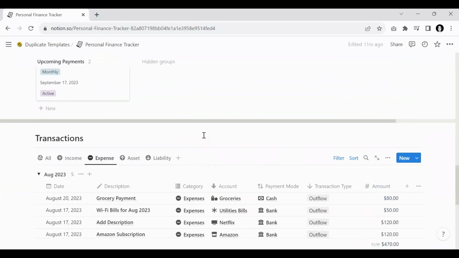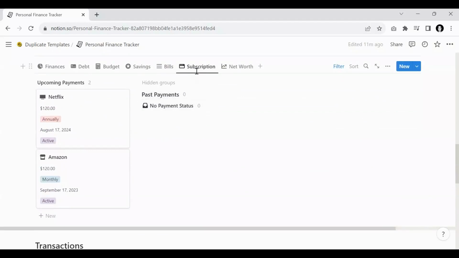Okay. So now we are going to see how it is getting reflected under the subscription view under summary. So again, over here we have the similar approach that we followed for bills and debt. So it is upcoming payments and the past payment. Upcoming payments are those where the due date of the next payment is beyond the current date. So today's date is like 30th of August. So you can see that the payments that are there in the future are on August 17, 2024, and then September 17, 2023. Okay. So both these subscriptions have different payment frequencies. So one is set on annual basis, one is set on monthly basis.